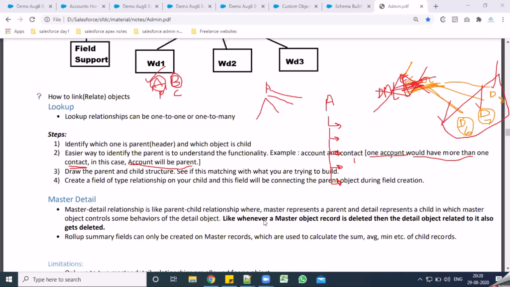So simply understand your requirement and write this statement. Just answer this question: which object has multiple records connected to it? If the A object has multiple B records connected to it, then B becomes your child and A becomes your parent.